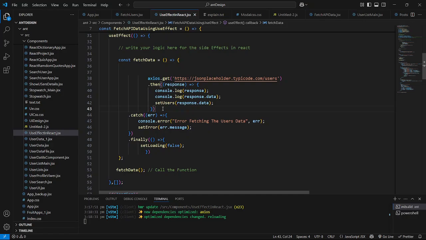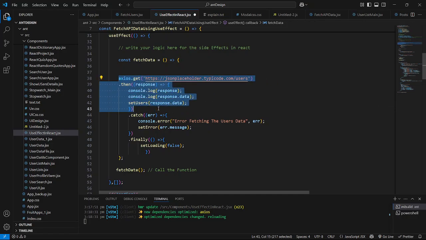We don't have to parse the JSON data. We don't have to check whether the response is okay or not. We can just use this simple code, and Axios is going to do all the heavy lifting for us. Okay, so this is it.